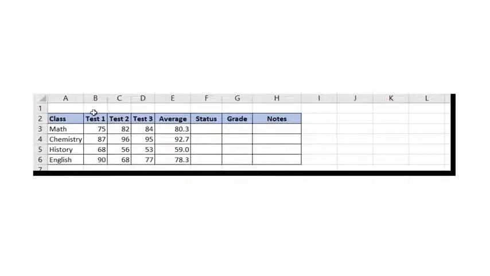In this spreadsheet, I have test scores and averages. I will create three formulas that use the if function to complete the status, grade, and notes columns. For the status column, I want to create a formula that displays passing when the average is 60 or above. For averages below 60, I want to display failing. Since the if function performs an action based on the outcome of a logical comparison, we can use it to compare the average value to 60 and then display the appropriate message.